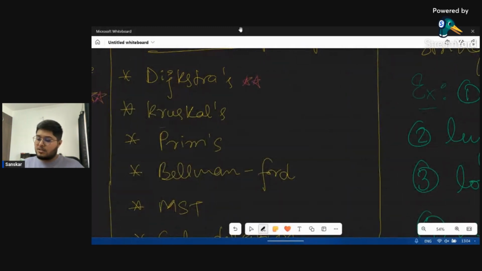Another one is Kruskal's and Prim's for the minimum spanning tree. So this has been right, I've noted that down. MST is nothing but the minimum spanning tree.